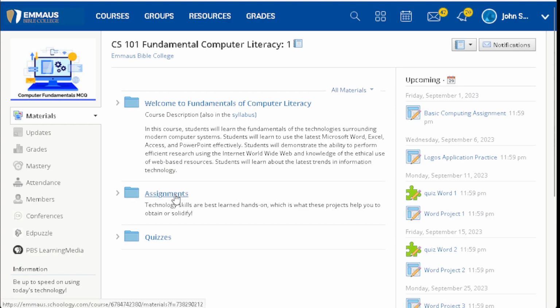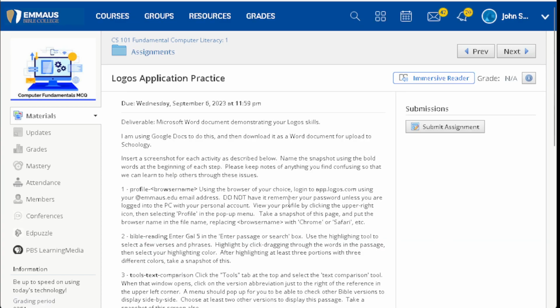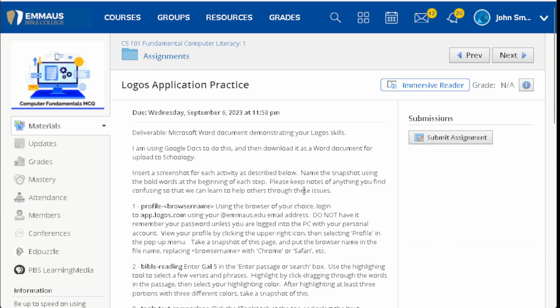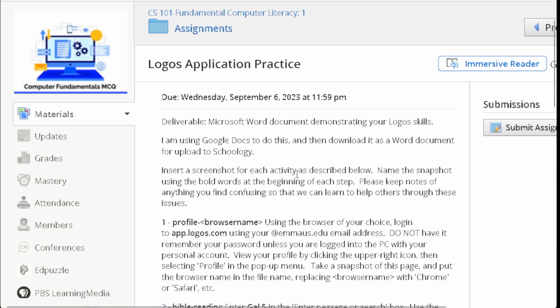And we're going to jump down to the assignments and look at the Logos application practice. Let's see what that says. What do we need to do here? And let's see if I can zoom in on that a little bit for you. You're going to be eventually uploading a Word document. I'm using Google Docs to do all this. If you want to start Word and copy paste things into Word, you're welcome to do that. But just to show you how I do most of my things from different computers, I use Google Docs.